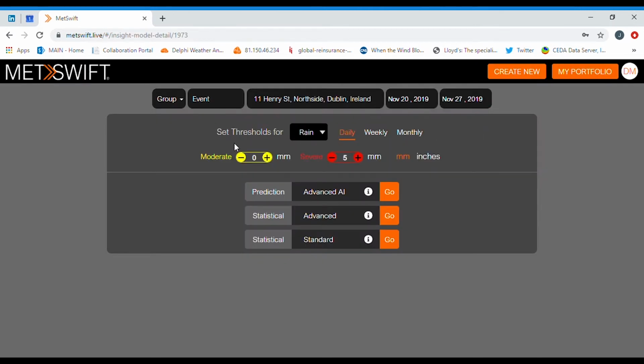As you can see, we've clicked on Dublin, and it's found the best weather station, the most suitable weather station for your location, based on height and also distance from your exact location. In this instance, we've put the pin down here on 11 Henry Street.